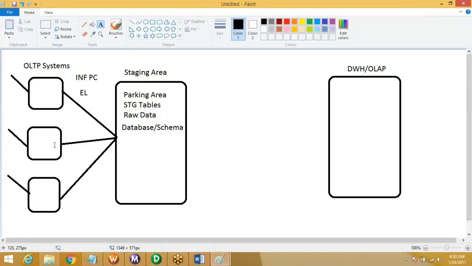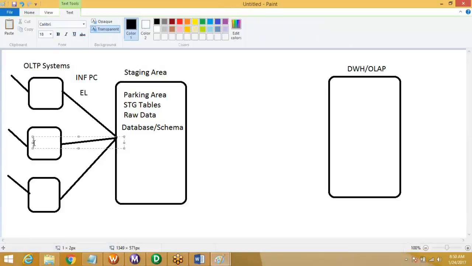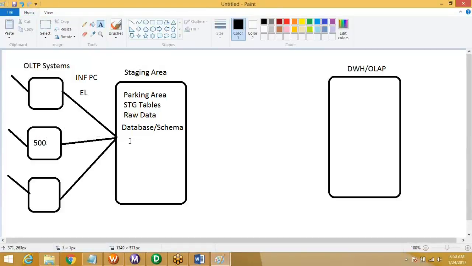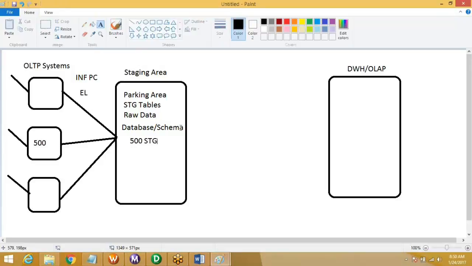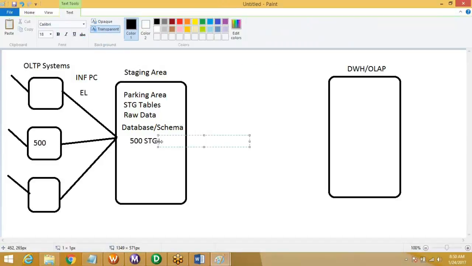So how many OLTP tables are there? Let's assume we have 500 OLTP tables in total. Corresponding 500 staging tables will be present here. 500 staging tables will be there, which will read the data and maintain the staging data here.